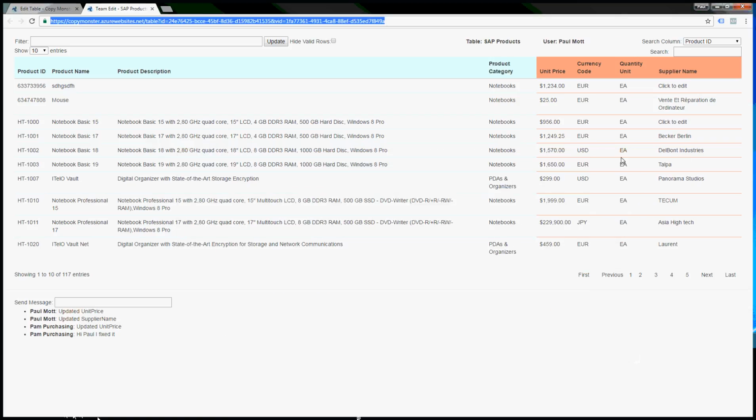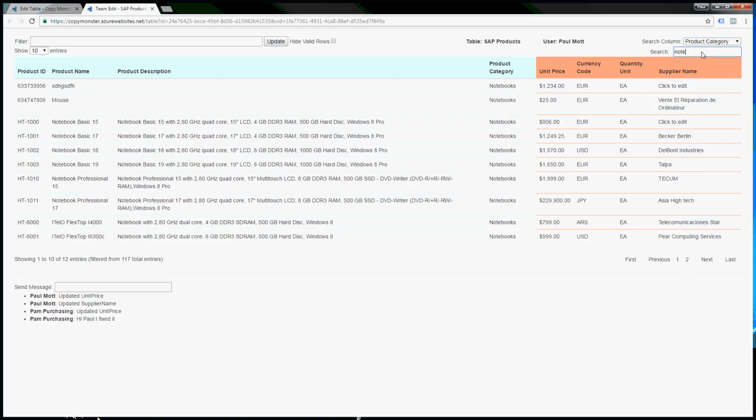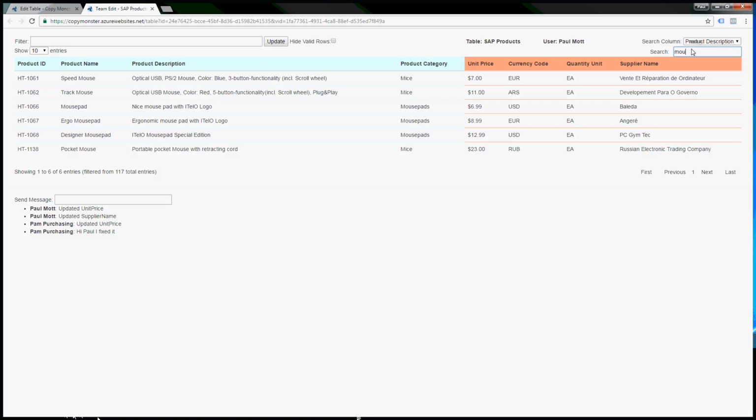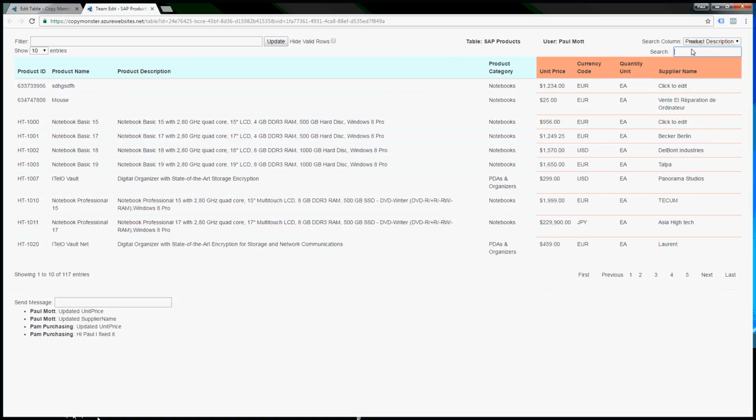Now it also does some nice filtering operations, if the team member needs to find the data that they're looking for. So let's just say we're looking for a product category of notebook. We'll just start typing in notebook, and it'll bring back a restricted list of things that have notebook in it. Or suppose we're looking for a product description that contains the word mouse, M-O-U-S. So you can see that the filtering is working pretty fast.